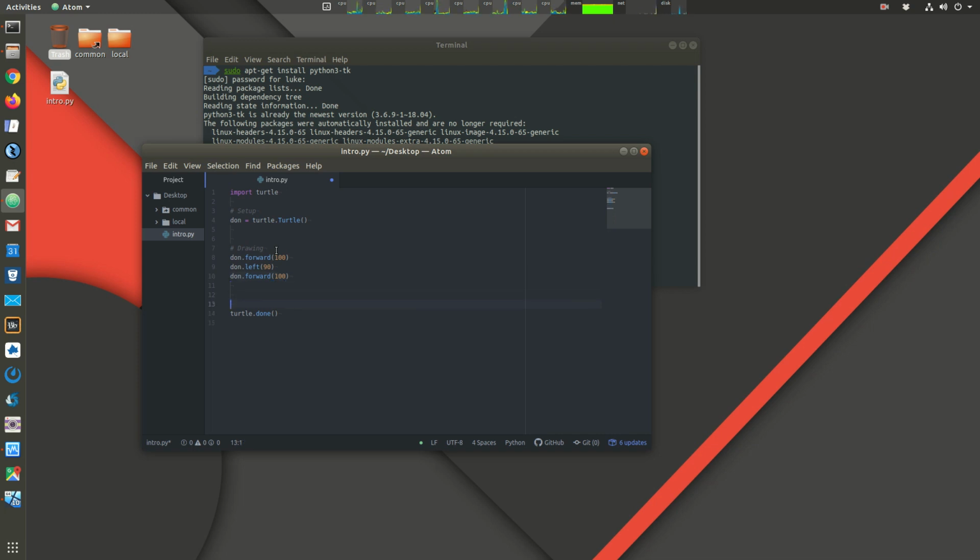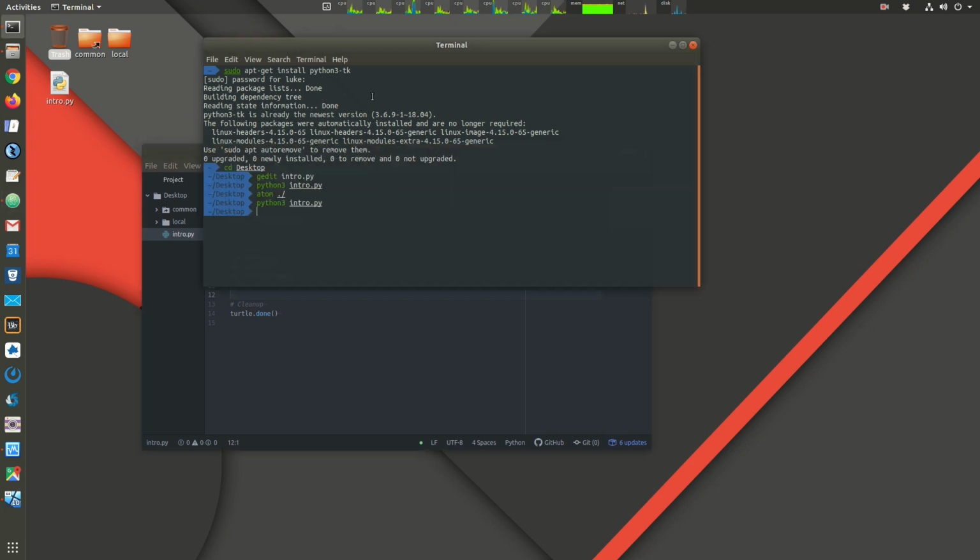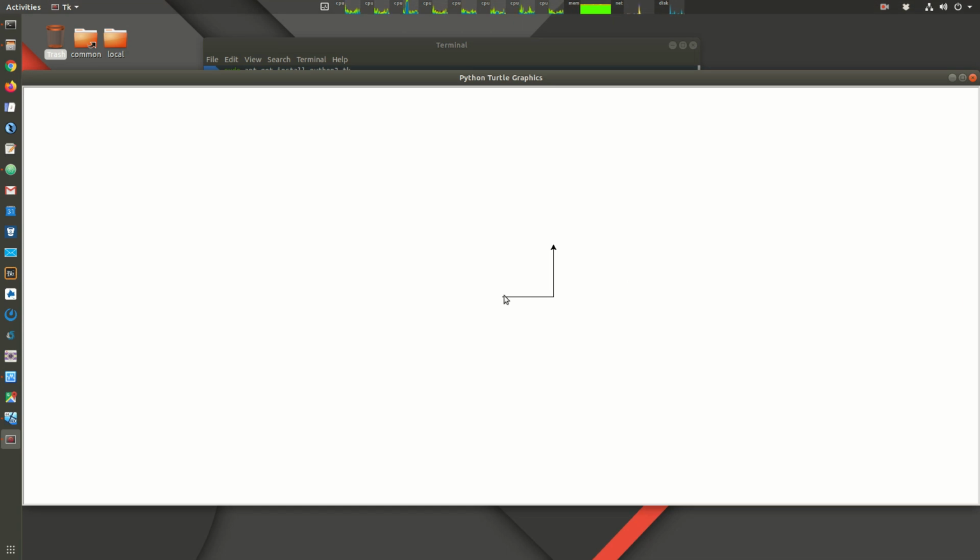And then this last step is the cleanup. So you kind of have these sections in your code. Let's save this and see what we draw. Okay, so we went forward 100 pixels, we turned left 90 degrees, and went forward 100 pixels. Okay, so that's good.